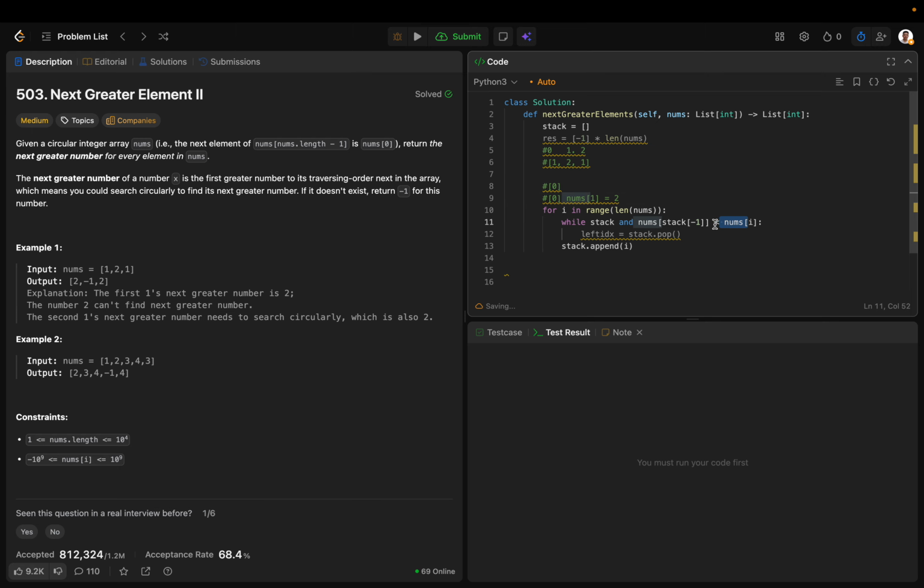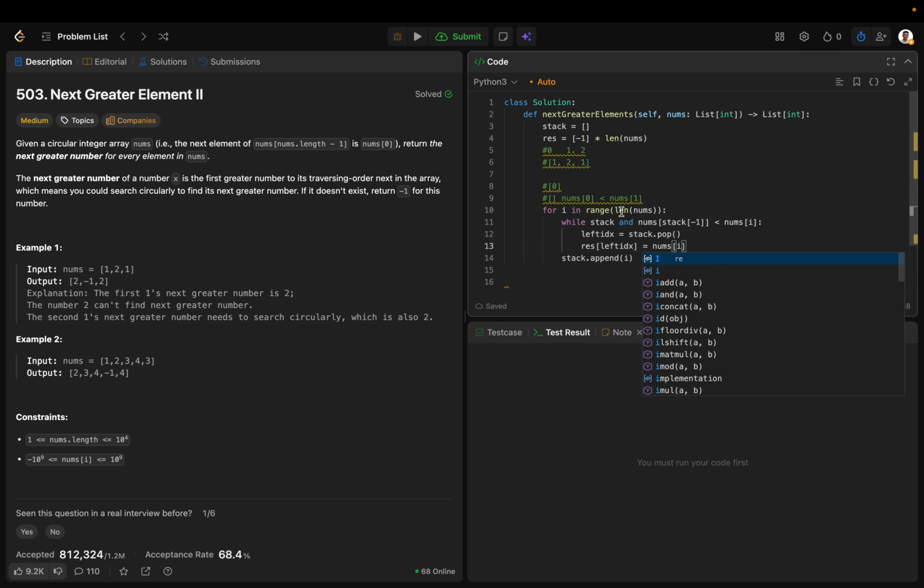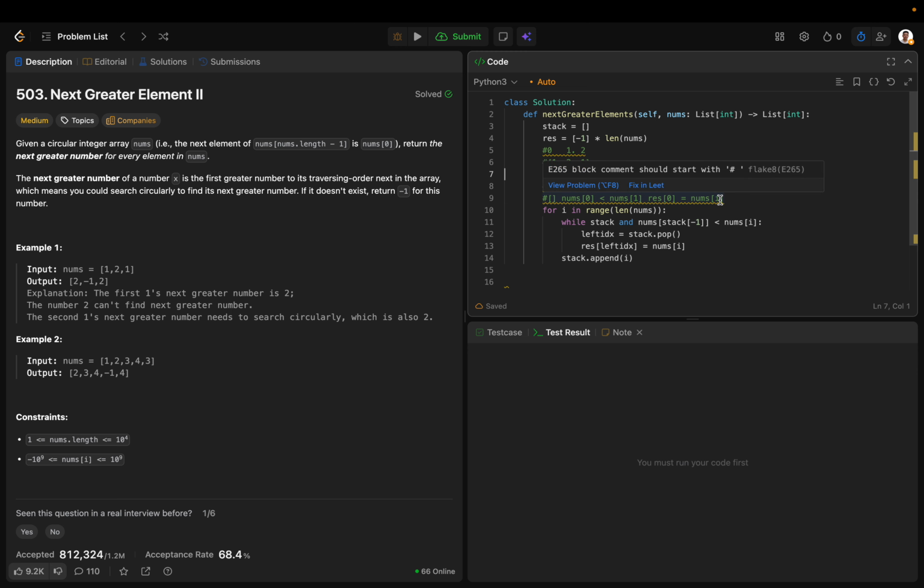And that is greater than, so nums of stack[-1] is really nums of 0. The last one is less than nums of 1. That's true. So then we can pop 0 and the stack just becomes like this. And then we can set, because we found the answer for nums of 0, the nearest left index that's less than the current value, result of left index to be equal to the current value, right? So result of 0 would be equal to nums of i, so nums of 1, which is 2.